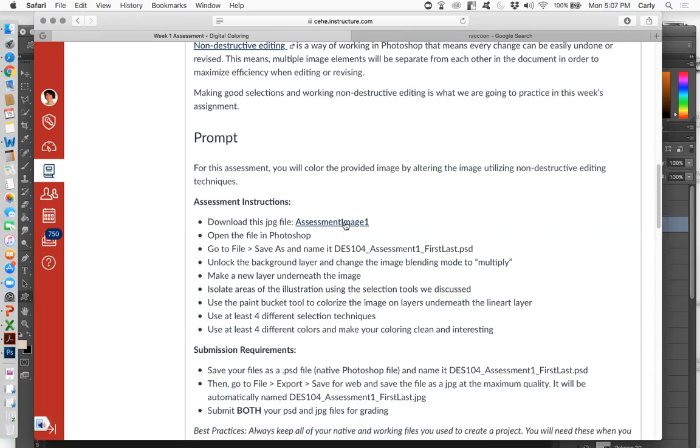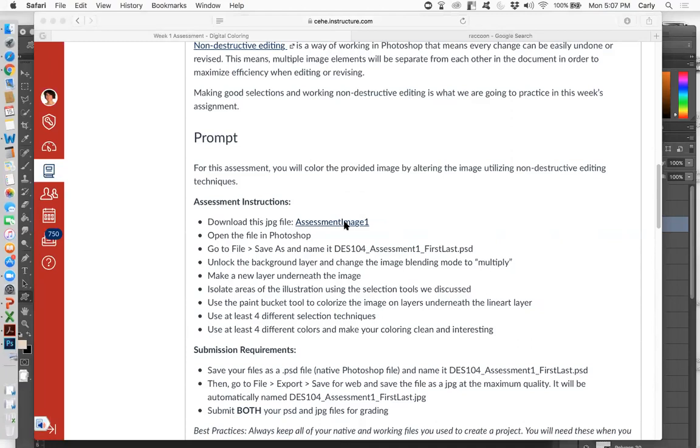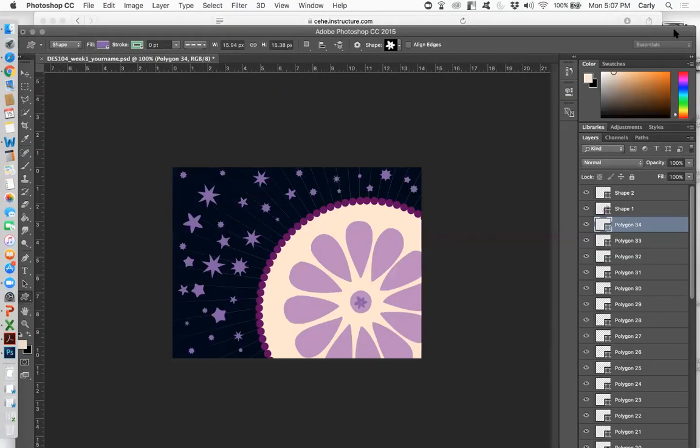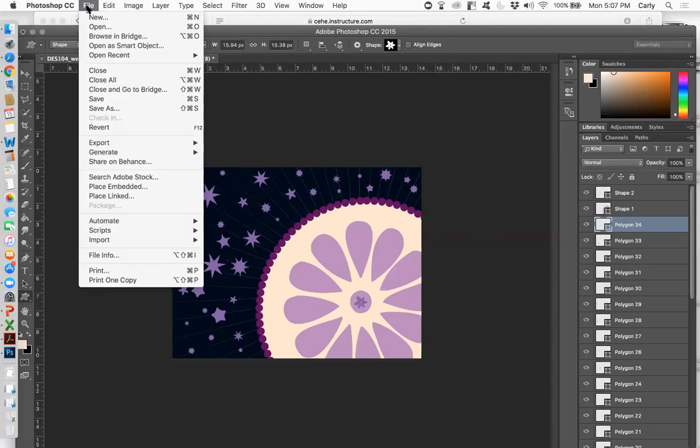So I'm going to click on our download our JPEG file. And that's our JPEG file. By clicking on it, it got sent to our downloads folder. It's open in preview. So now the way that we then open that file in Photoshop is by going to File, Open. Okay? Everyone got that?